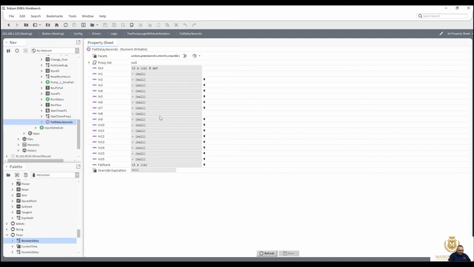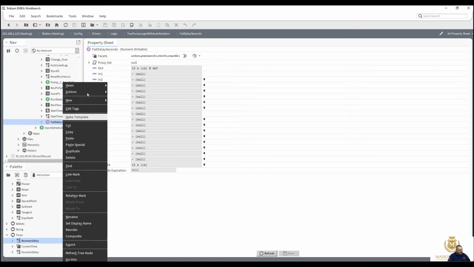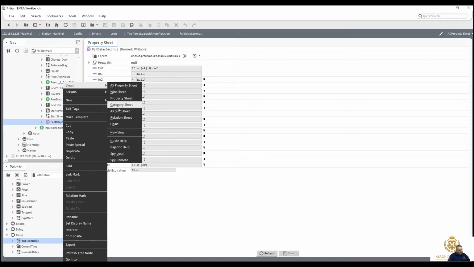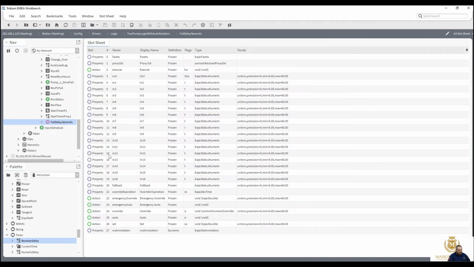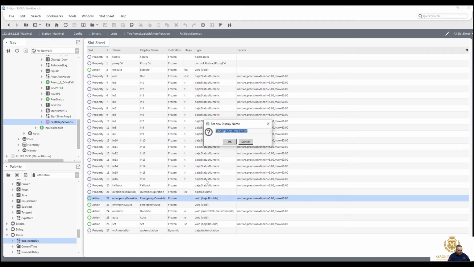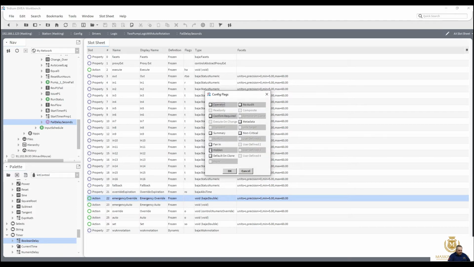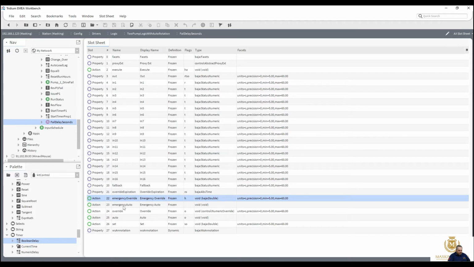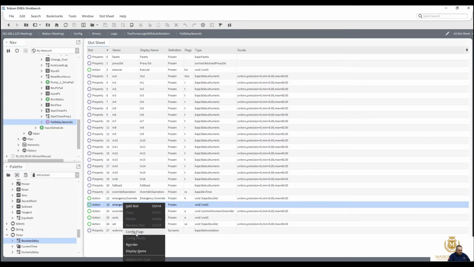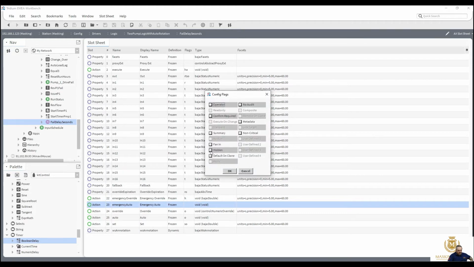Which it does. But I don't want to show this emergency override on these, so what I do is go into the AX slot sheet, and where the emergency override is there, I can right click it, not double click it like I've just done there. You can right click it, config flags, and I can put it to hidden. Right click, config flags, hidden.